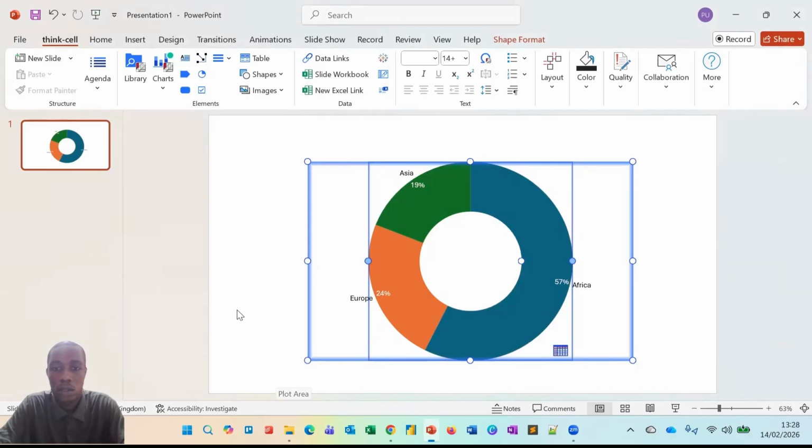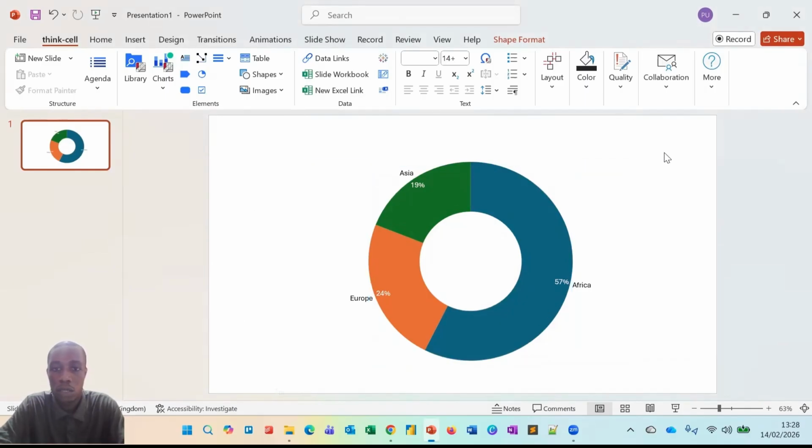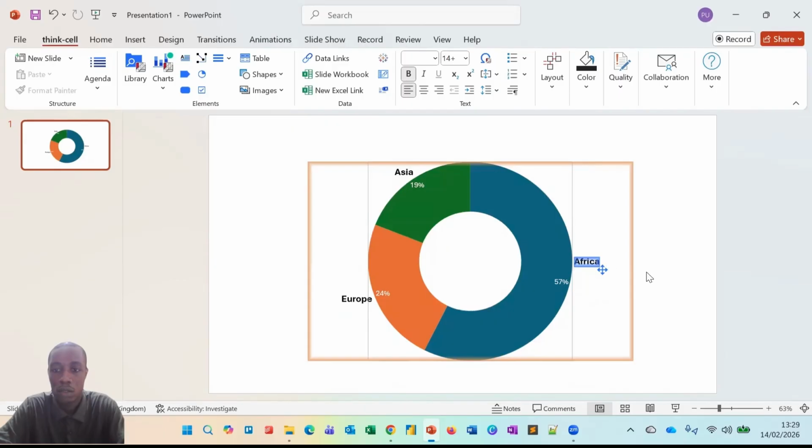So you can now see how it looks, and we can customize this just the same way we customize our pie charts. We can change the size of the text. We can multi-select this text and then change the size to something bigger. Now, if we want, we can still move this to any position of our choice, depending on how we want to customize our donut chart.